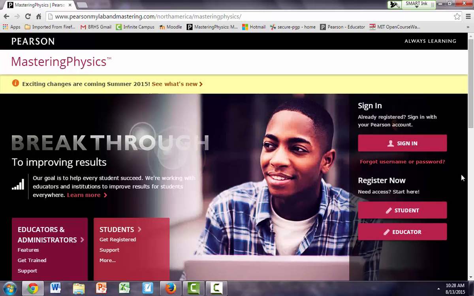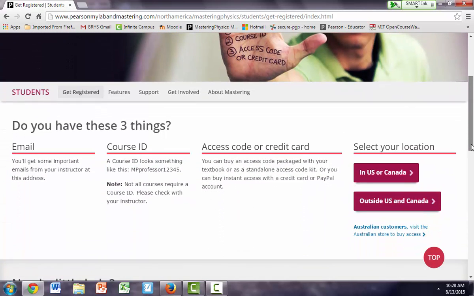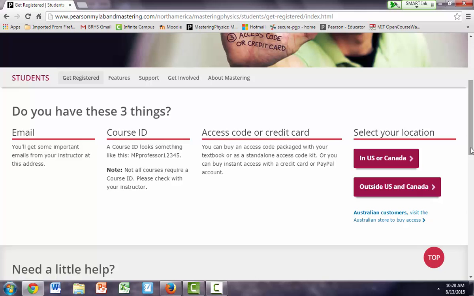Since you have to register, you're going to register as a student. So I'm going to go ahead and select that, and it's going to take you to this page right here. You need three things. You have to have an email address. You're going to use your Brother Rice email address here. Your course ID I'm about to provide you right now as part of this tutorial.